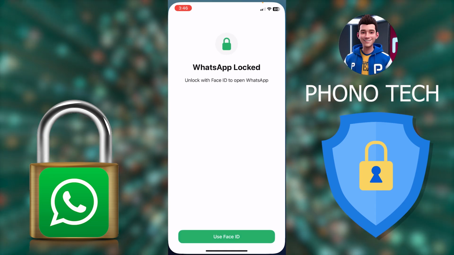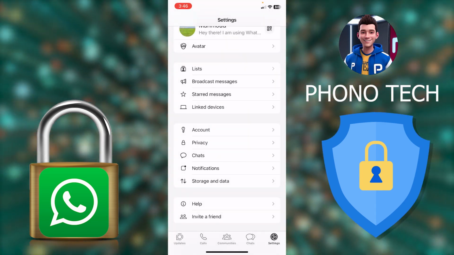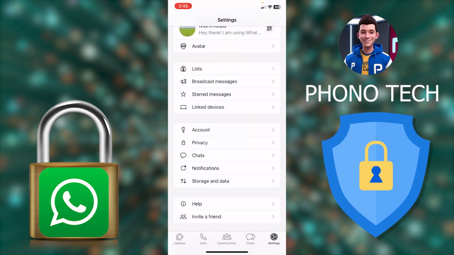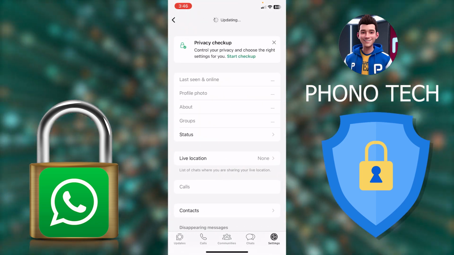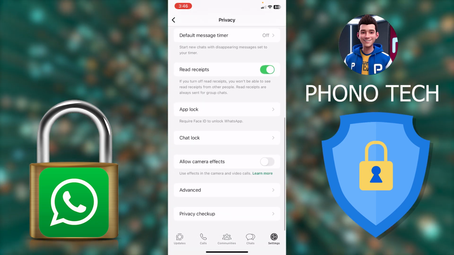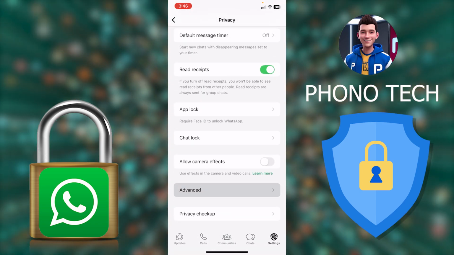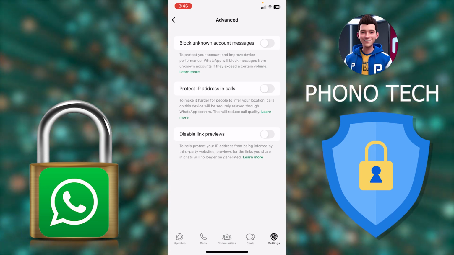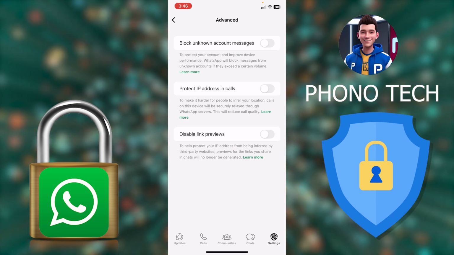Now go and open WhatsApp, and then go to the settings, and then privacy. Tap on that one, scroll down to the very bottom of this page and go for advanced. Tap on that one. And the two settings that I am talking about are the last two.